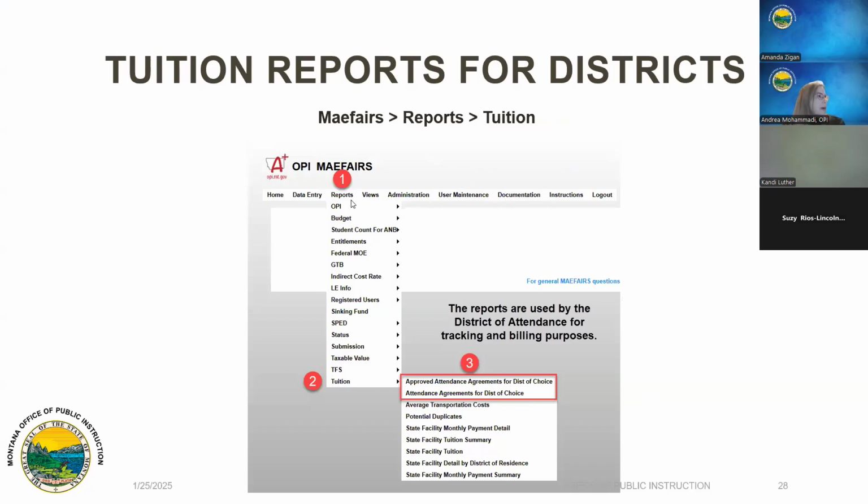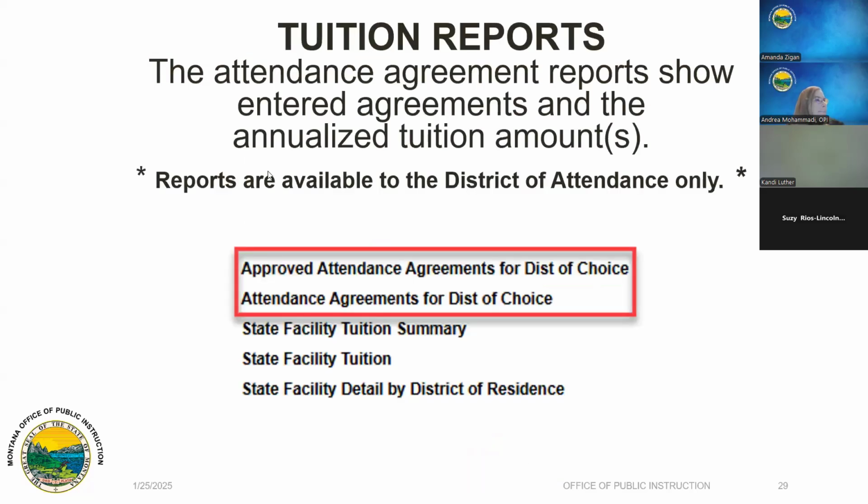We've got some reports out there. To get to those, you go to reports, tuition, and then these top two are what you're going to be looking at. The approved attendance agreements for district of choice works right now, but it's not perfect. The attendance agreements for district of choice, these work great. And these are what you will use for invoicing to the district of choice. And again, these are your reports that are available.